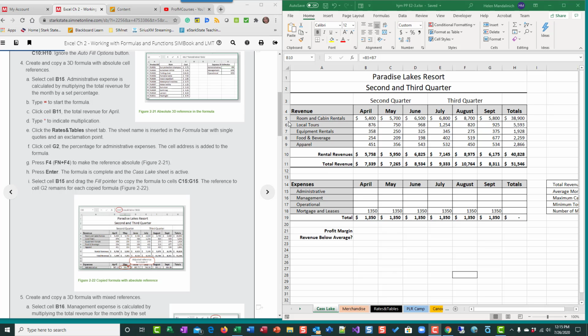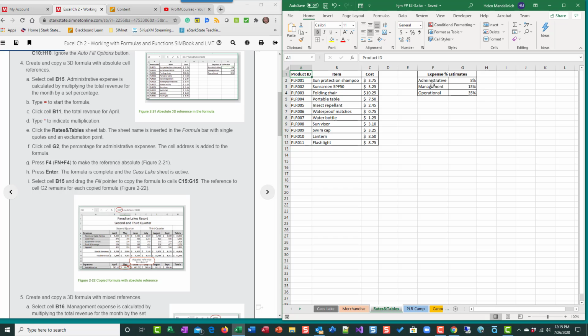So before we actually start typing this in, I want to discuss what we're actually doing here. The expenses for the Paradise Lakes Resort are a function of the revenue. If we move over to rates and tables, we can see that 8% of the revenue coming in is spent on administrative expenses, 15% is spent on management, 35% is spent on operational.